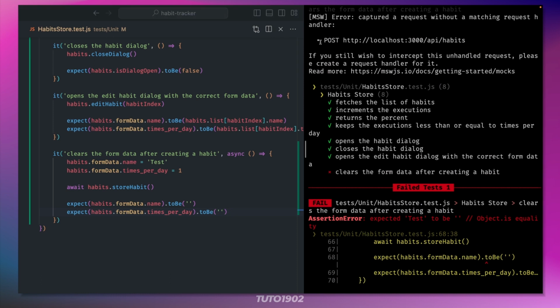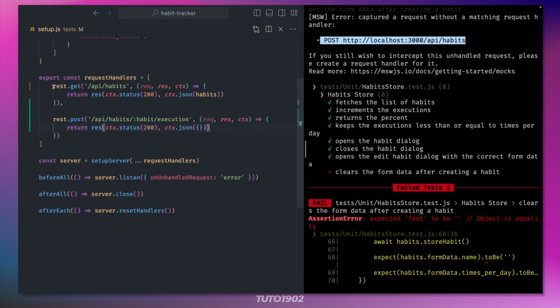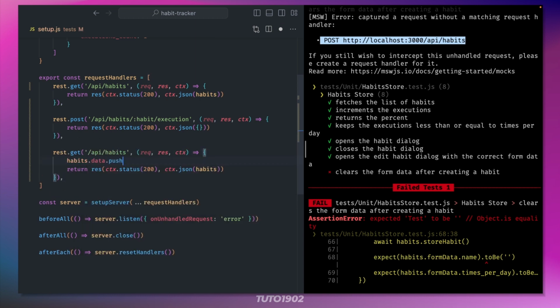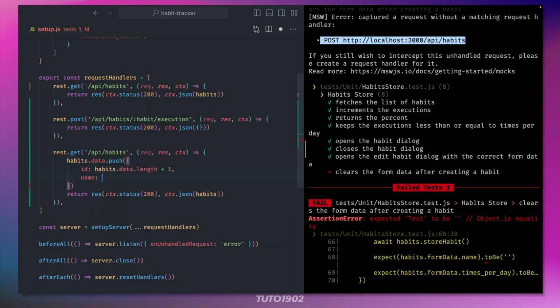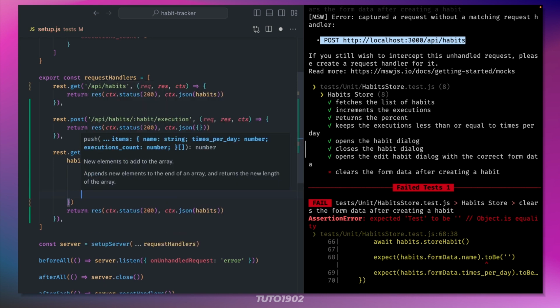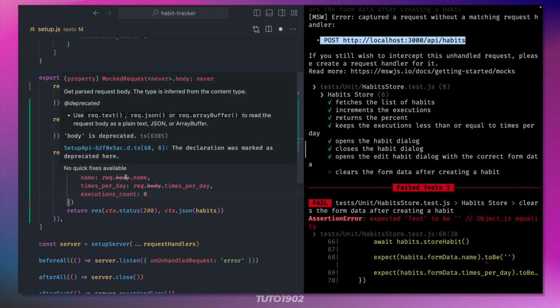Now we have a post request that is not being handled. Let's go back to the setup file and add one more handler. I'll copy the get handler and paste it here. Since we are adding a new habit, I can just push one more entry to the mocked habits data. The ID is just the current array length plus 1, and the rest is just the request data. And executions count is 0. But looks like the body attribute is deprecated.